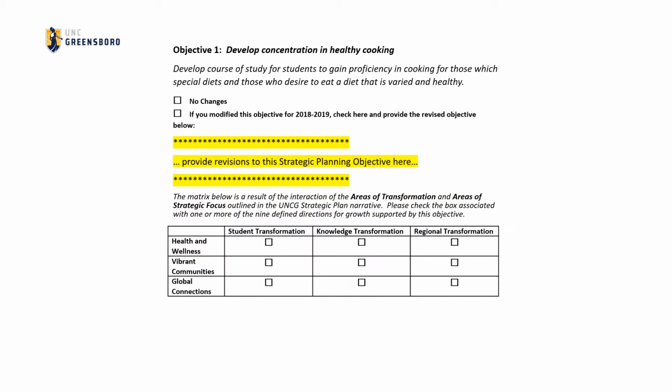Next, we find the strategic objectives section. In this section, the strategic objectives for the program are listed. Each objective is followed by an associated measure and target used to illustrate the program's results in achieving the objective. This section is very similar to the student learning outcomes section previously discussed. One major difference is the addition of a matrix directly under each objective.